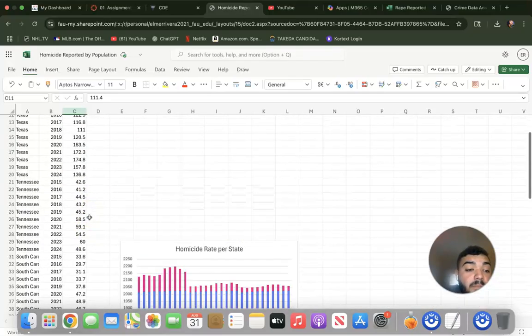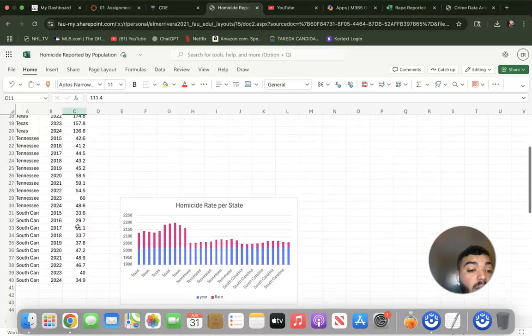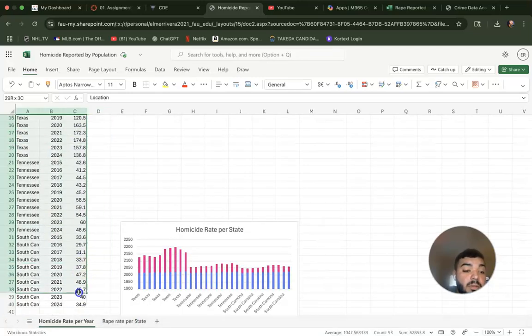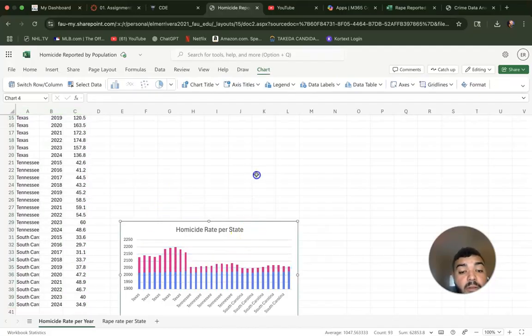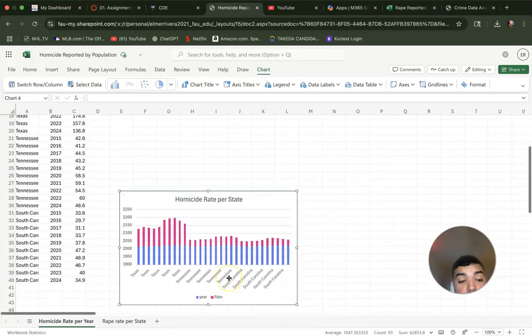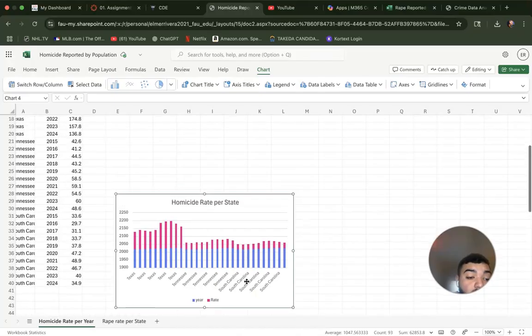And then after you have all your data collected, I basically just selected it all and made it into this really nice graph here, which I can move, hopefully, maybe. No, okay. But basically, it says the state on the bottom. So we have Texas, Tennessee, and South Carolina. The blue bar represents each year, and then the red bars, or purple, whatever, is the rate, and that is for my first part.